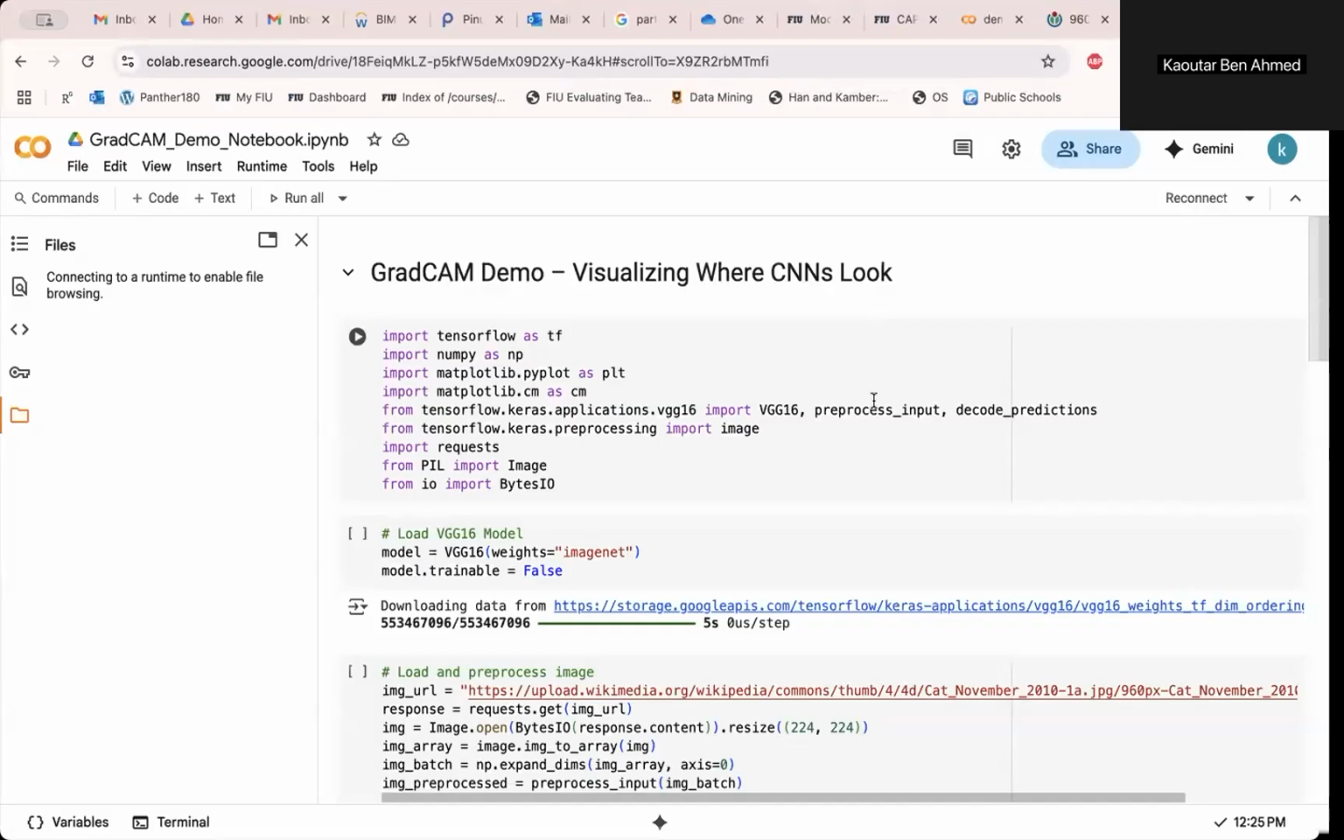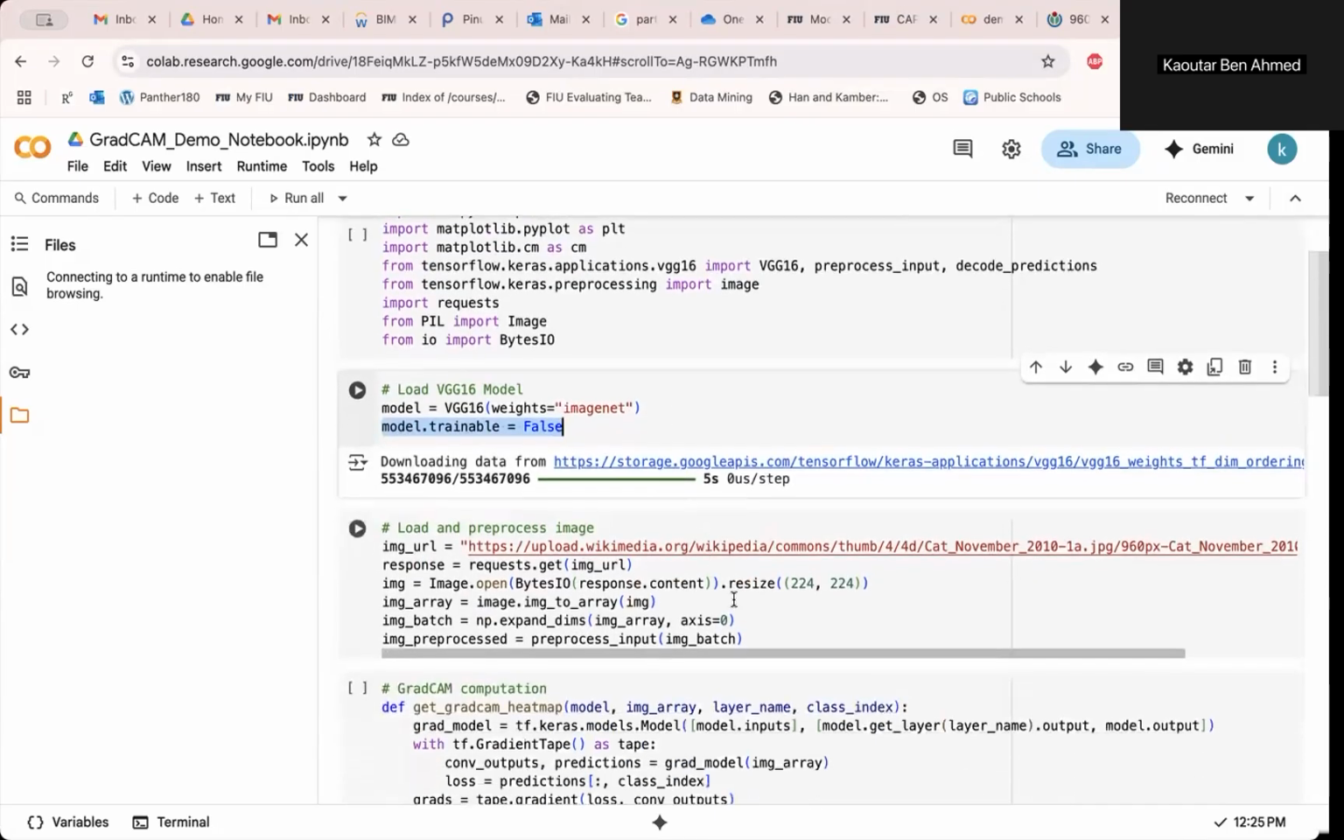So this is a simple demo of a GradCam output using VGG16 CNN. Here we begin by loading VGG16. It is important here to include the classification output. And right here, we are simply freezing the model weights. We do not want any training to happen during this demo, so we're just going to do inference or testing.